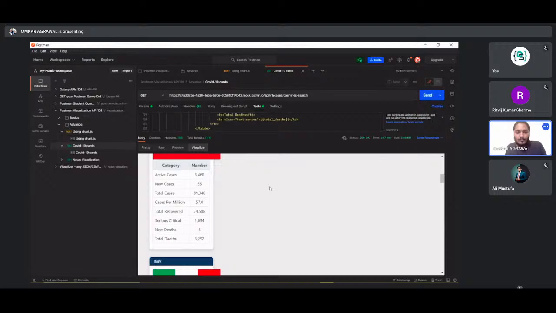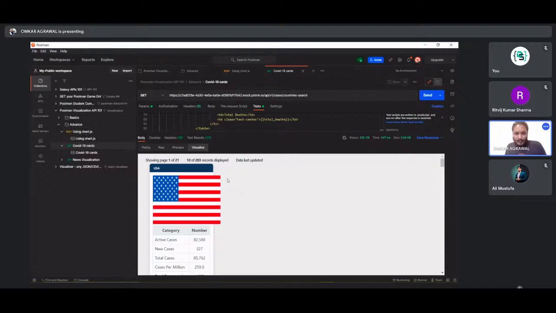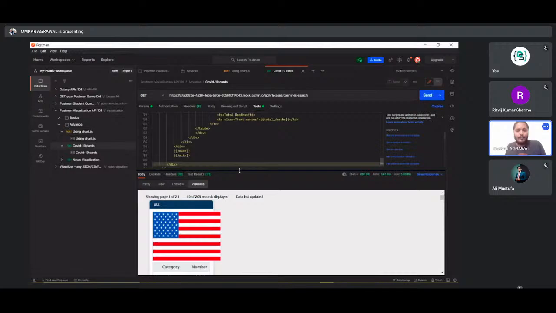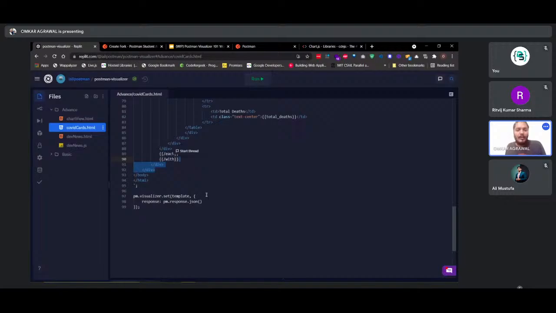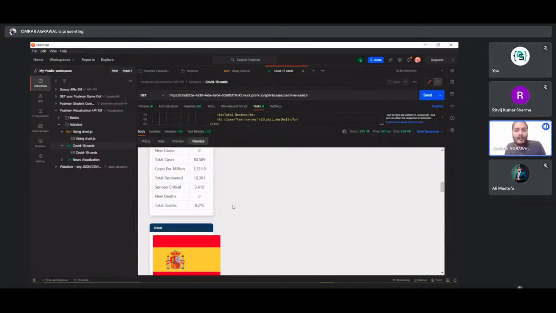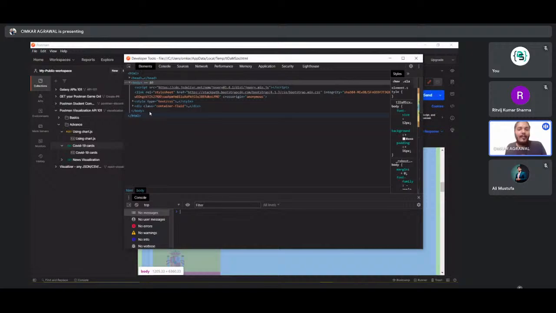And here you can see there is a visualization, but it is unclear. So how to make it clear and why does this happen? If you go to inspect visualization, you can see that your data is written here directly inside head.